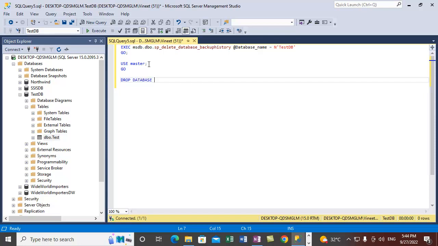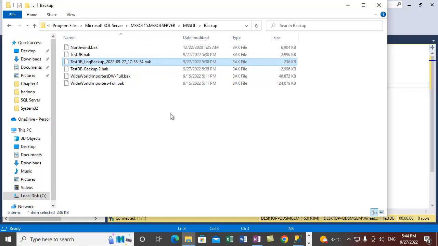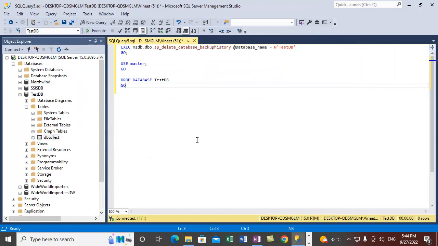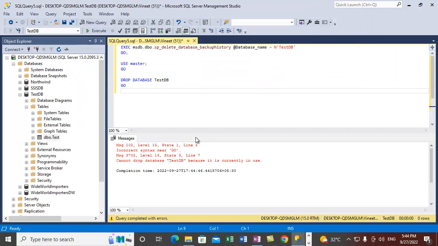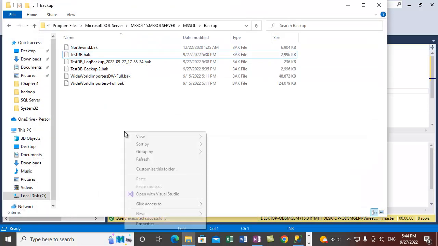If you execute this statement, it will delete all the backup history. Backup history is like we have two database backup files, and the log backup is also done here. So these three files are related to testdb. Let's execute this statement. There's a syntax error, so I've removed it. So now the database history is gone, but the actual database backup files are still there.